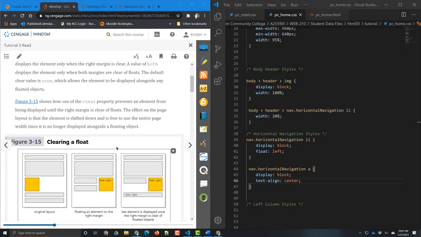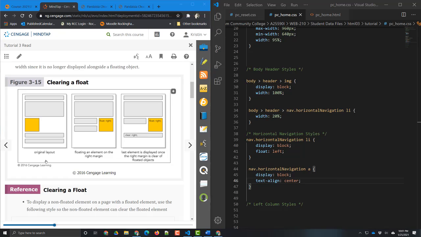So it should give us an example down here. The original layout is here, all stacked on top of each other. Then we're told to float an element on the right margin, so we've got a float right there. The last element, which is this element, we want to be up under here. So we have to say clear right. Clear that right floated margin and put it up under the bottom right there.